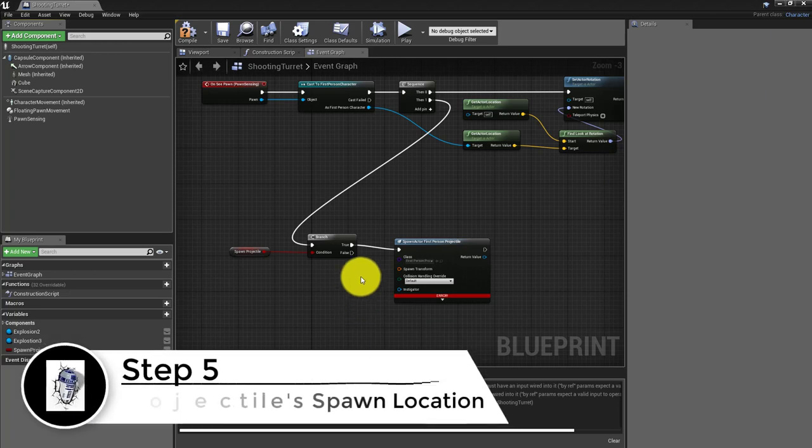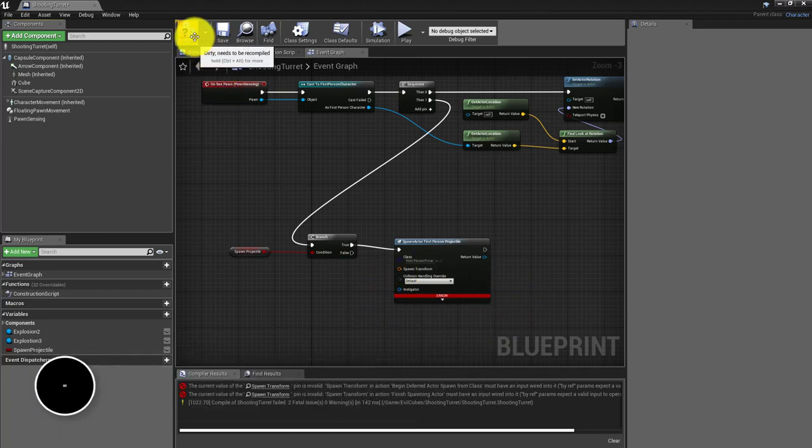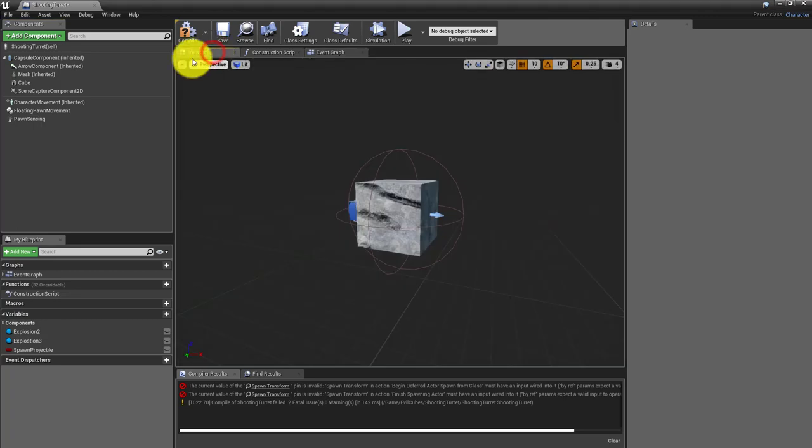Okay, so the next thing we need to do is create a location that the projectile is going to be spawning from. Don't mind the error message here. I accidentally hit the compile button and this part of the code's not finished, so that's why it's saying error. To do this, let's go to our viewport.